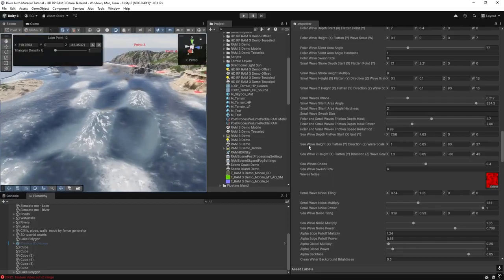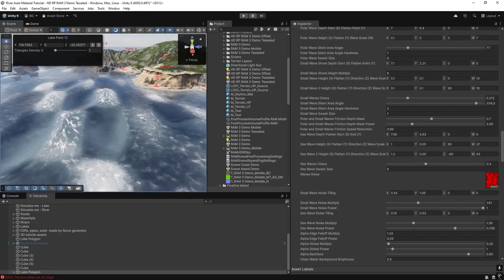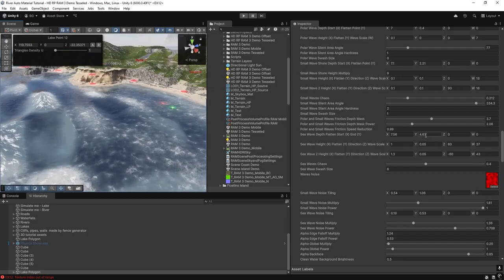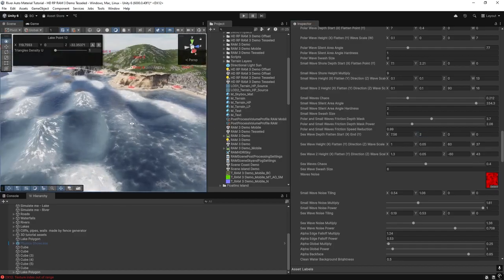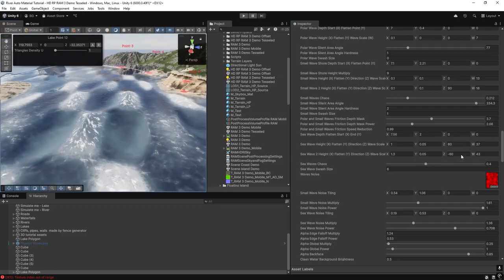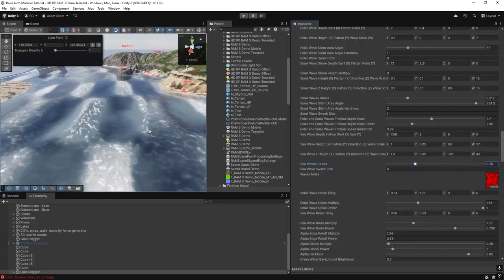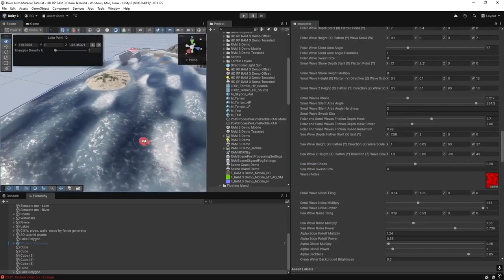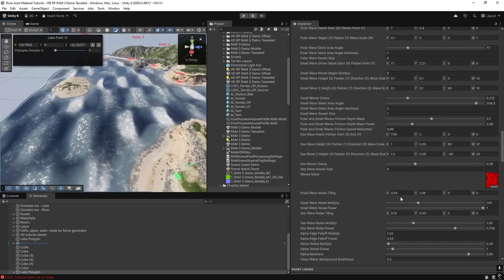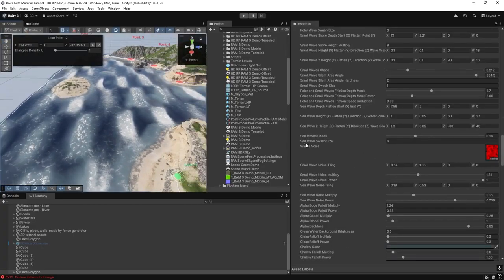So we have the wave height, their flattened size after they meet the flattened start border, and of course direction, like in small waves, and how for this direction. And what more do we have for all these waves? We have small waves, which is for polar waves and small waves noise, and CA waves noise.